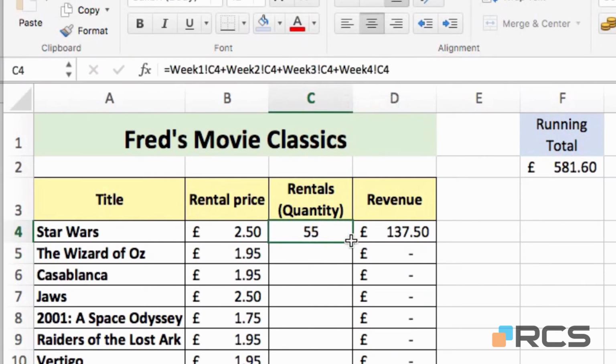Now that's not too bad when you're dealing with 4 worksheets, but what if you had maybe 10 or 15 or 20? You could imagine that process would get a little bit tedious. Now fortunately there's an easier way of summing things up across worksheets, and that's to simply use the sum function. So I'm going to delete my original calculation and let's recreate it, hopefully in an easier way.